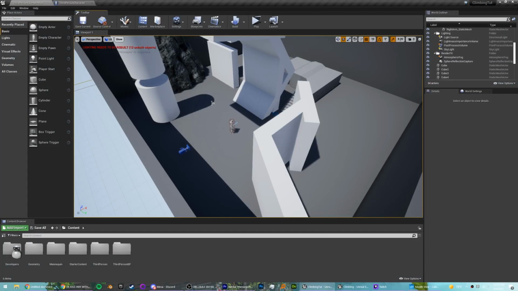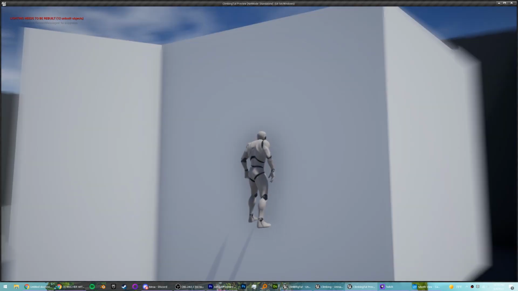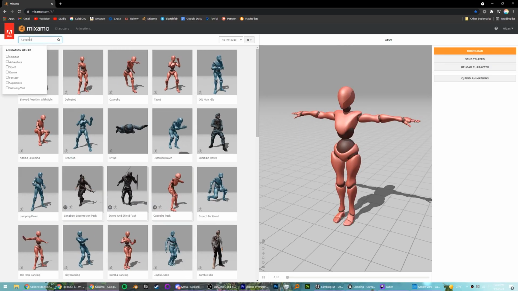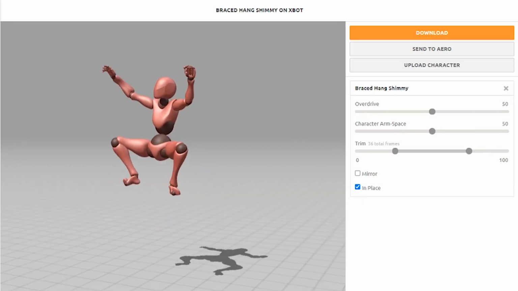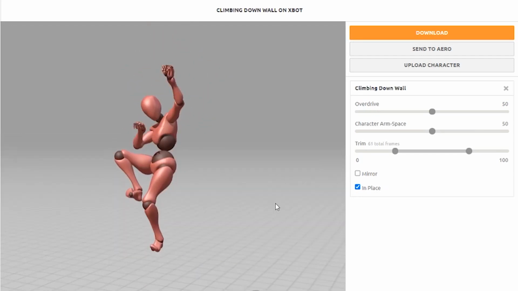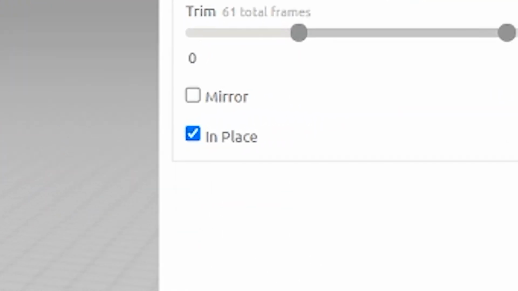Amazing. So it's awesome that it works, but we can't move, and even if we did, it would look bad without animation, so I went to mixamo.com and downloaded these animations. Hanging idle, brace hang shimmy left, brace hang shimmy right, climbing up wall, and climbing down wall. For all of these, check in place if it has that option.